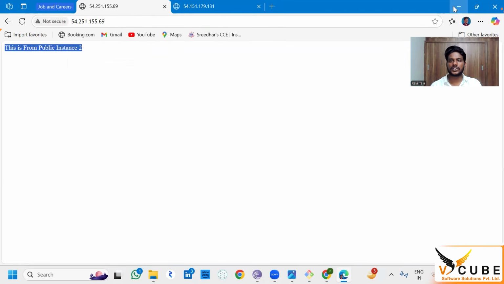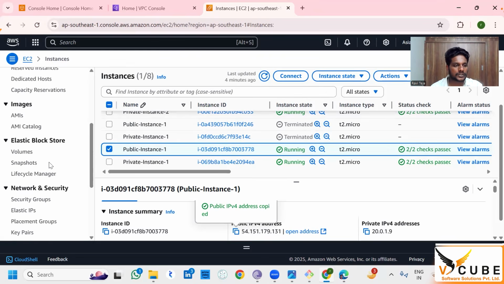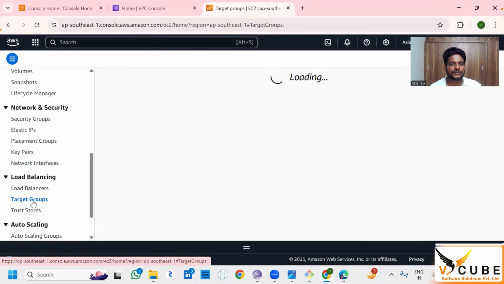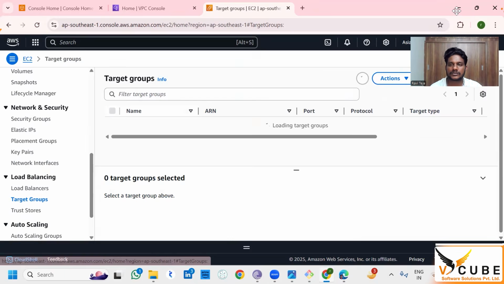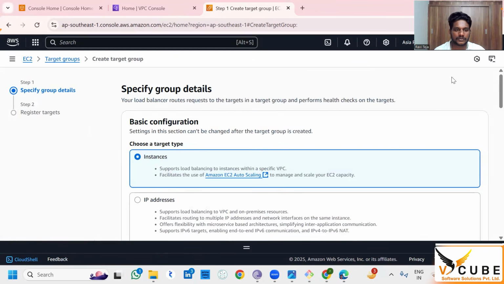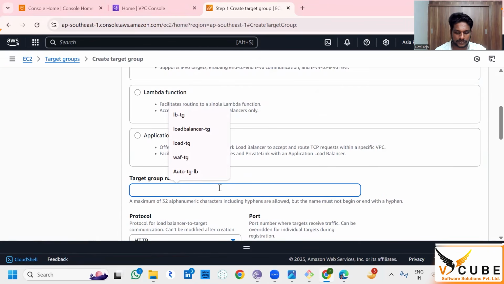Now what I am supposed to do is create a load balancer. The load balancer needs target groups as well. So first I would like to create target groups. Create target group. The target group name is public hyphen target group.